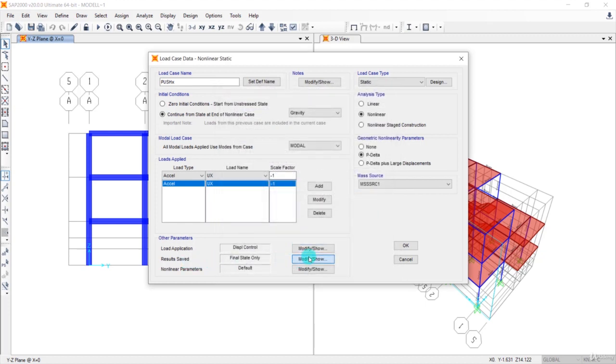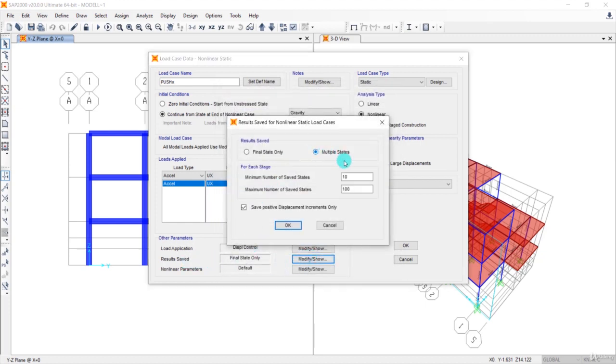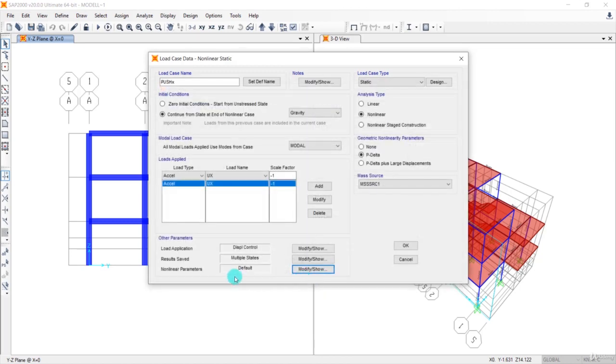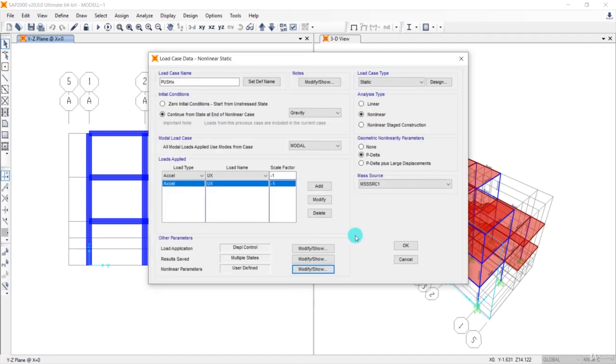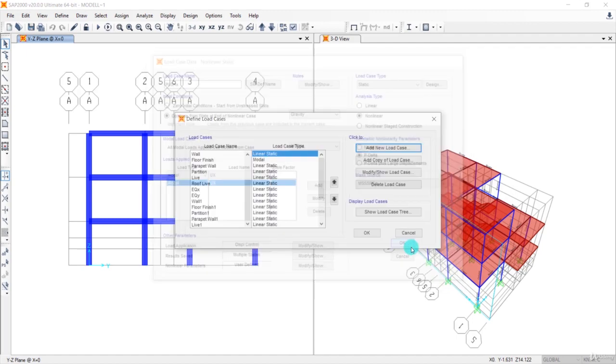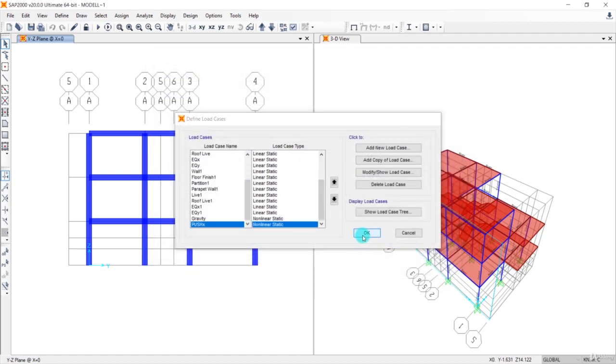So after that, results saved, we'll go with multiple states, and here we'll go from 100 to 1000. You can change the range as per your requirements. Okay, so we click on OK, and here nonlinear parameters, click on modify. So maximum total steps per stage, let's change it to 300, and maximum null zero steps per stage, let's change it to 100, and click on OK. So after that click on OK, and again click on OK.